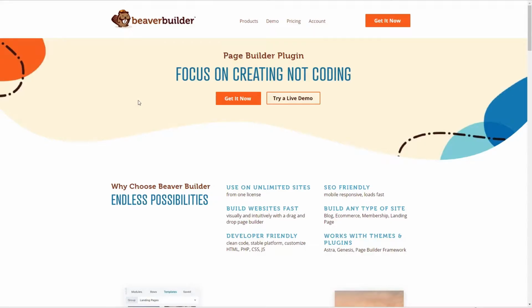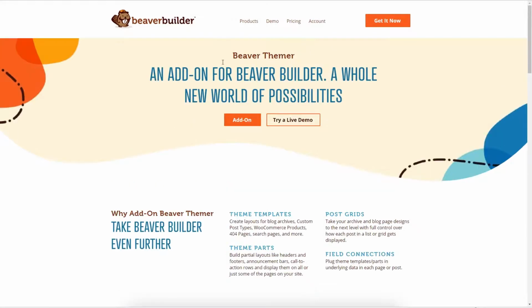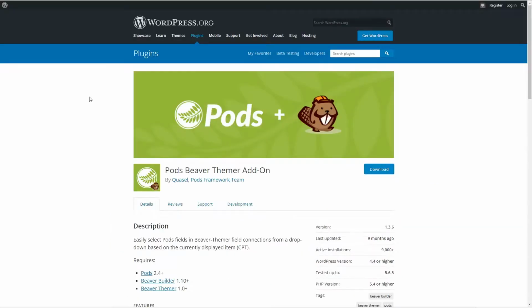Okay, now for a quick Beaver Builder walkthrough to show how to create a template using Beaver Builder, Beaver Themer, and Pods. You're going to need a premium version of Beaver Builder for working with dynamic data. And you're also going to need the Beaver Themer add-on. And then the Pods team created a free Beaver Themer add-on, which is available in the WordPress plugin directory.